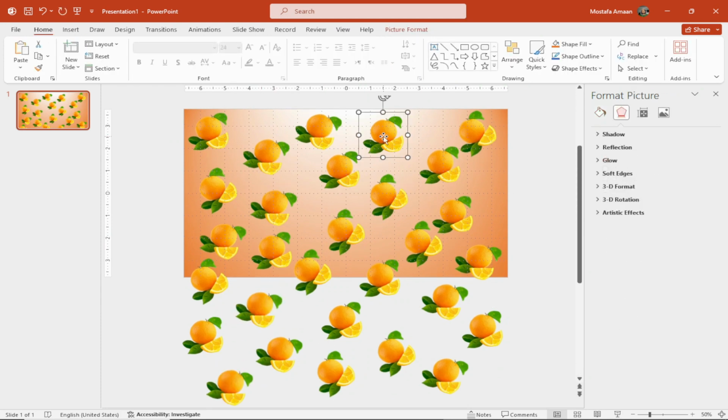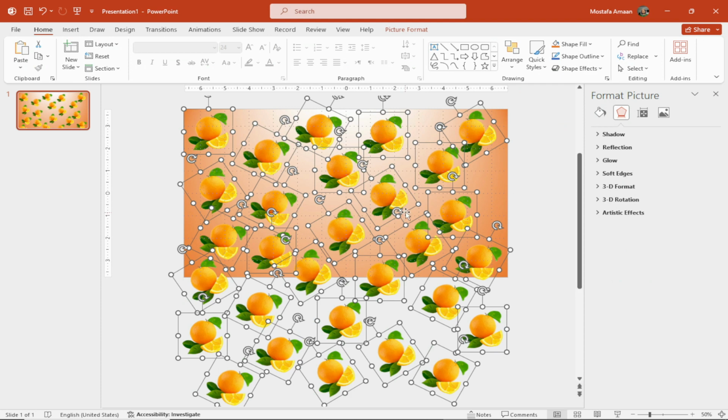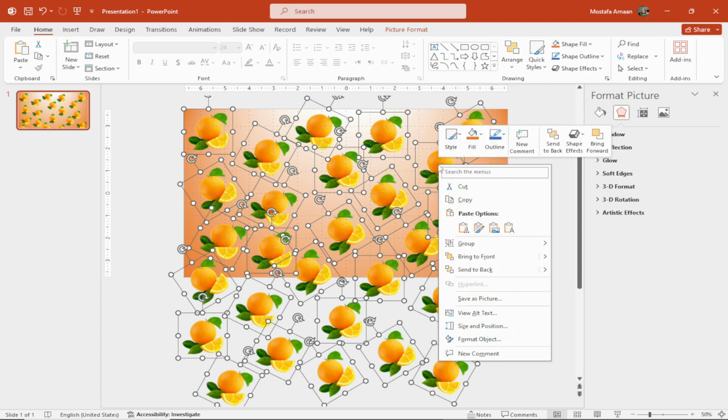Next, select all the small orange images. Then right-click on them. Then choose Group.